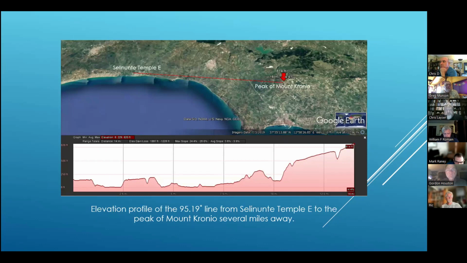So the next thing we did here is I took that same heading that we had and pulled it back on a much larger scale from Escalante Temple E, and this is on the Isle of Sicily, by the way. It's a Greek temple, but built on the Isle of Sicily.